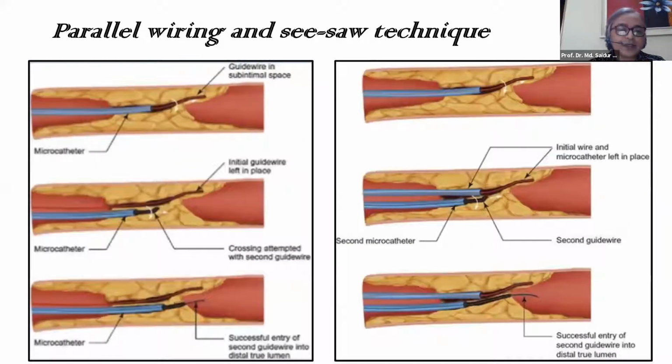So these are the diagrammatic views of the parallel wiring here. They've taken the microcatheter, and the wire will go to the extra plaque, not in the lumen. So we have taken another wire with microcatheter support, and then it has gone to the true lumen. Or in some way you can go for the seesaw technique also, where you can use two microcatheters simultaneously.